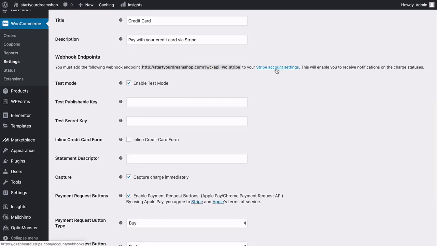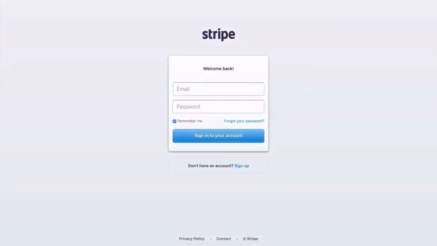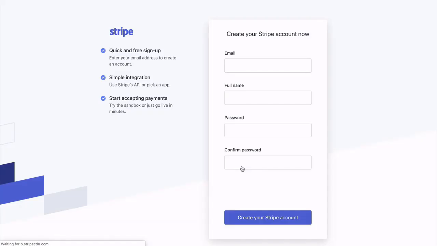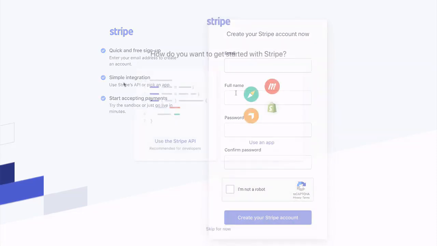So let's click here to create a Stripe account, and it's going to take you over to Stripe. Then all you do, if you're on this page, is click on sign up. It might have taken you to the Stripe main page or something, but just click on sign up wherever that is, because we need to sign up for a new account, unless you've got Stripe already. Then enter your email, your name, password, and click that you're not a robot. Then click create your Stripe account right there.